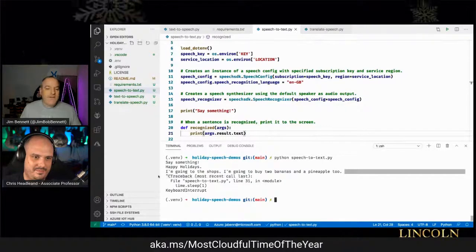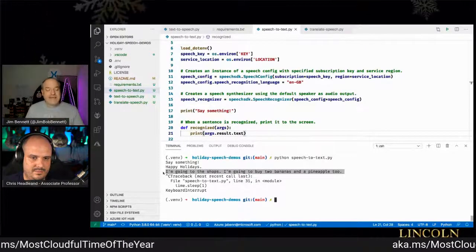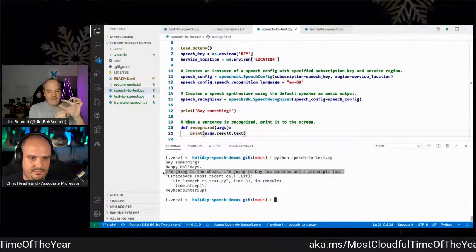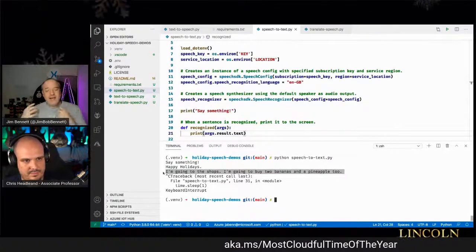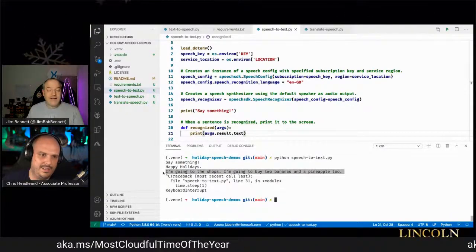So same kind of thing. We've got some smarts here. It's taking my voice and converting it to text, but it's not just listening for this sound is this syllable, this sound is this syllable. It's understanding my voice, my tone, my intonation, and it's understanding context.